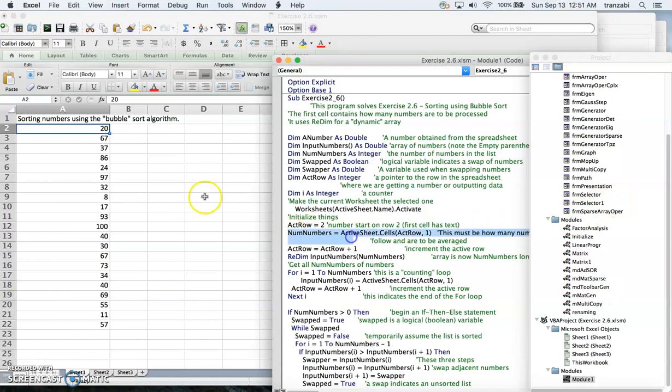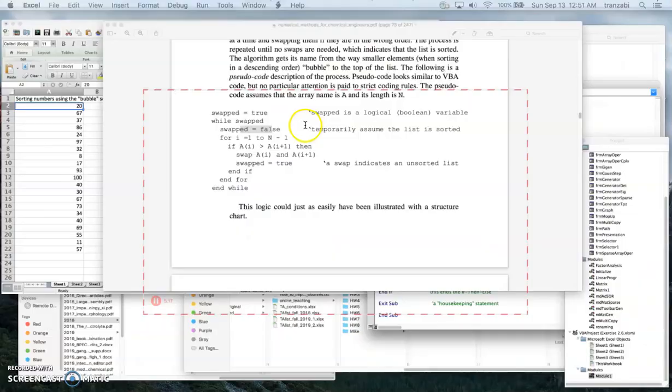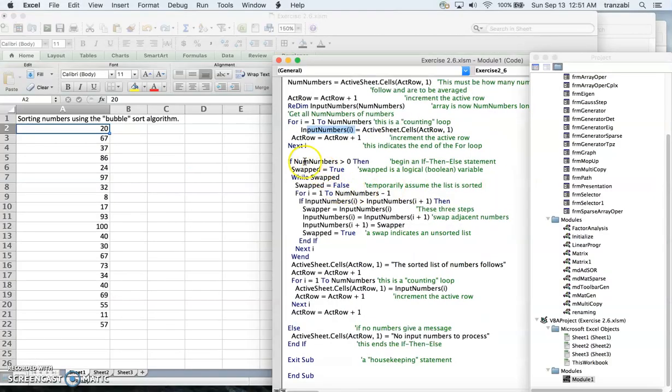So we get the total number of numbers from this row, and then we have a loop that goes over every number and then reads it from the active sheet and then stores it in this array. Okay? After we store it, then we code exactly the pseudocode that is given in the text. I'm going to basically code this exactly in VBA, and that's what it is here. If the number is bigger than 0, swap is true. And as long as swap is true, we get to the while loop, then we set swap as false.